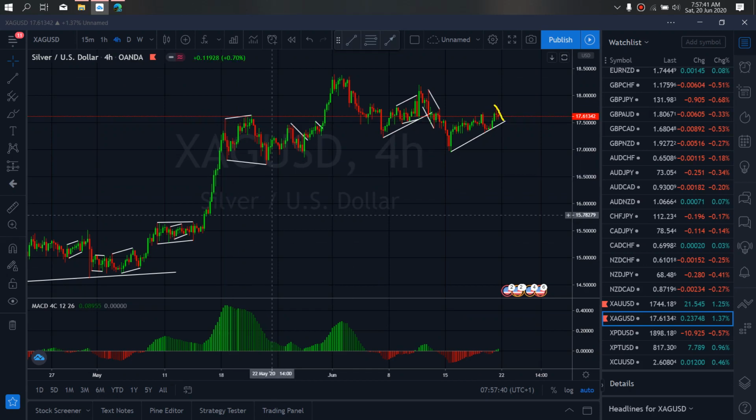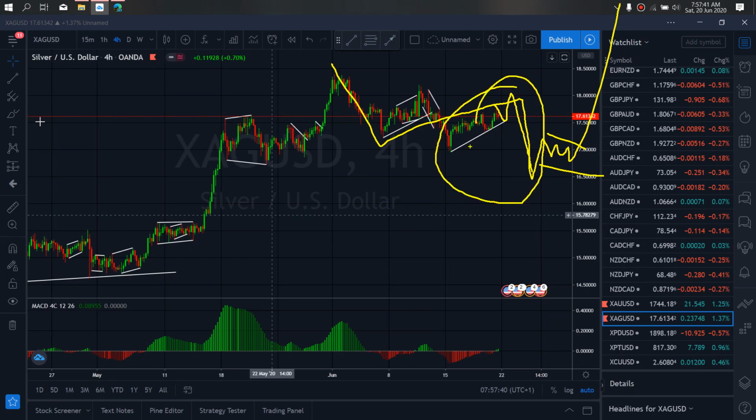It can drop back here, give another retest of this top before it will drop. So we are looking out for this sell back to this low level to complete this A, B, C before it will then resume the momentum upside. So we want to watch out for this sell this week on silver.